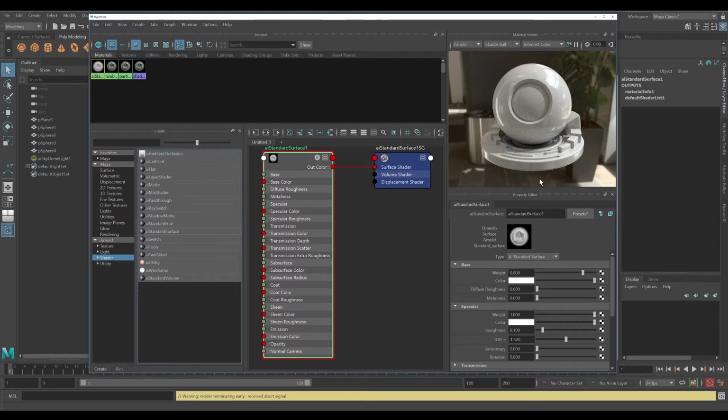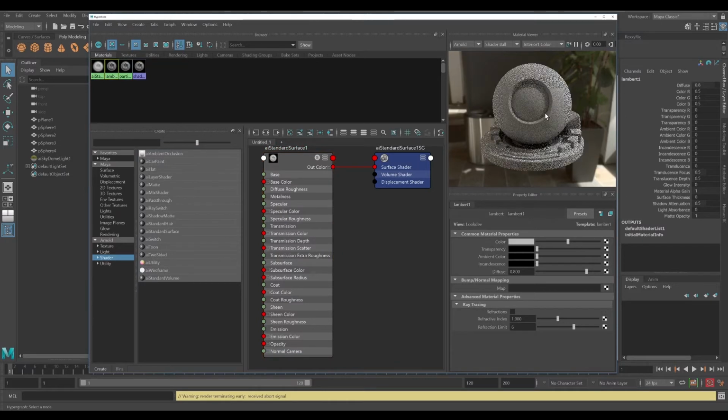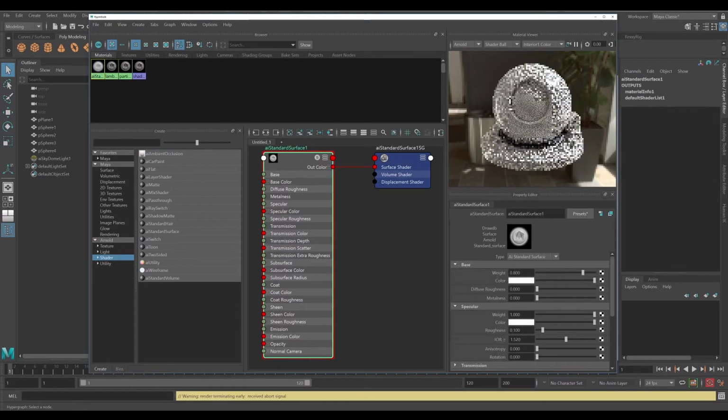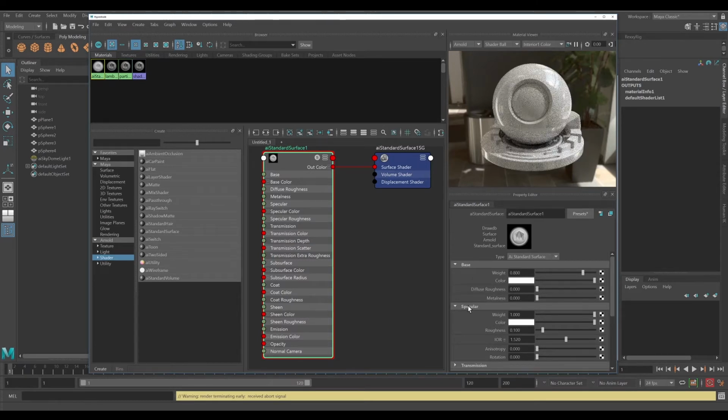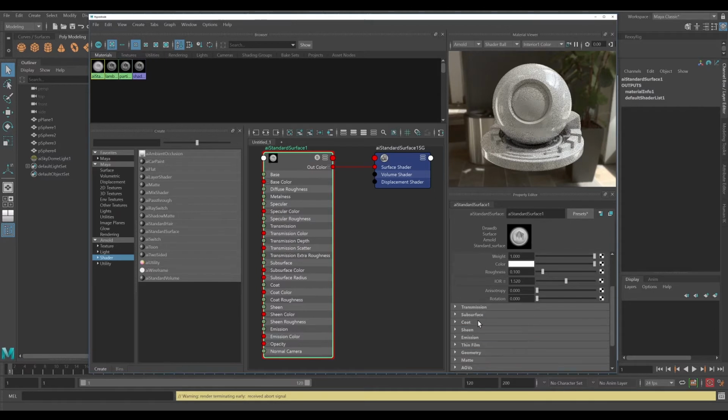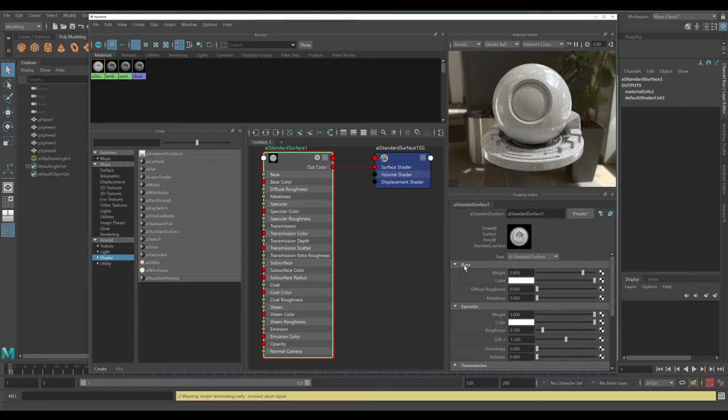So you'll see that this one starts out, unlike the Lambert, where it's a very matte, flat color, this one starts out with a specular highlight on this. And if we start looking at these settings, we'll see we have base, specular, transmission, subsurface, coat, sheen, emission, etc. So we're going to look at the main ones today.